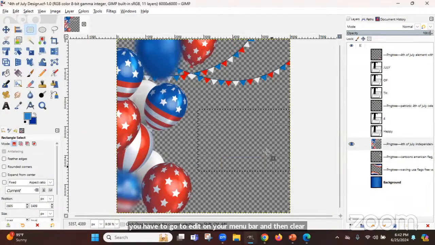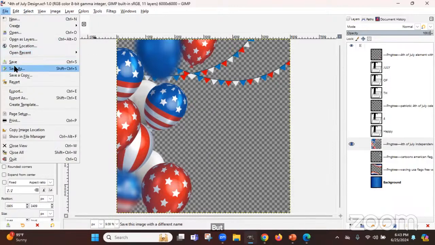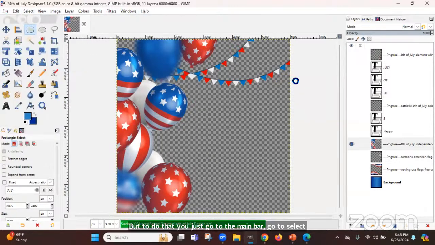Then the selection is still on because of the moving dotted lines. So this is my first time talking about selection today, I think. Yeah, so when you see moving dotted lines, that means there's something selected. And you need to turn it off in order to not make any more modifications to that selection. So to do that, you just go to the menu bar and go to select none. Let me save while we're here. It's been a couple minutes.